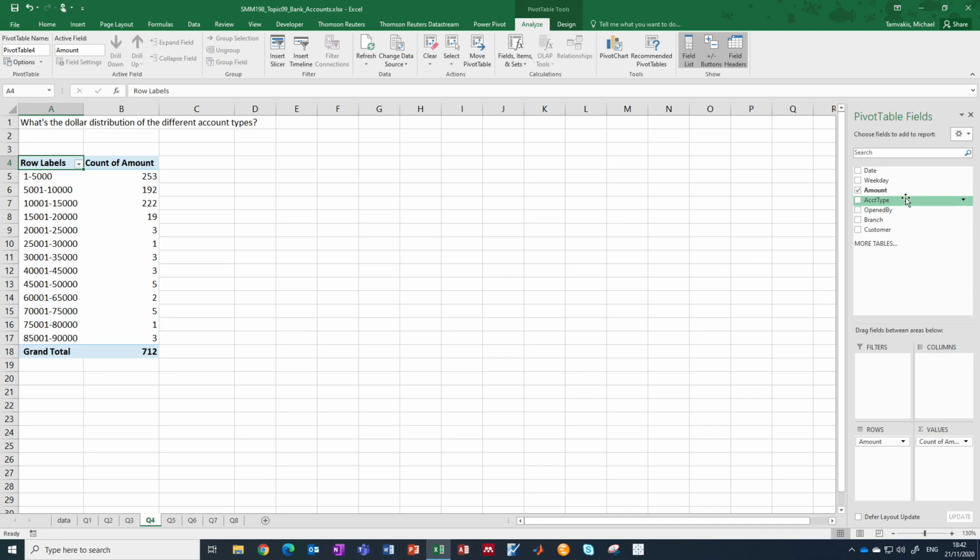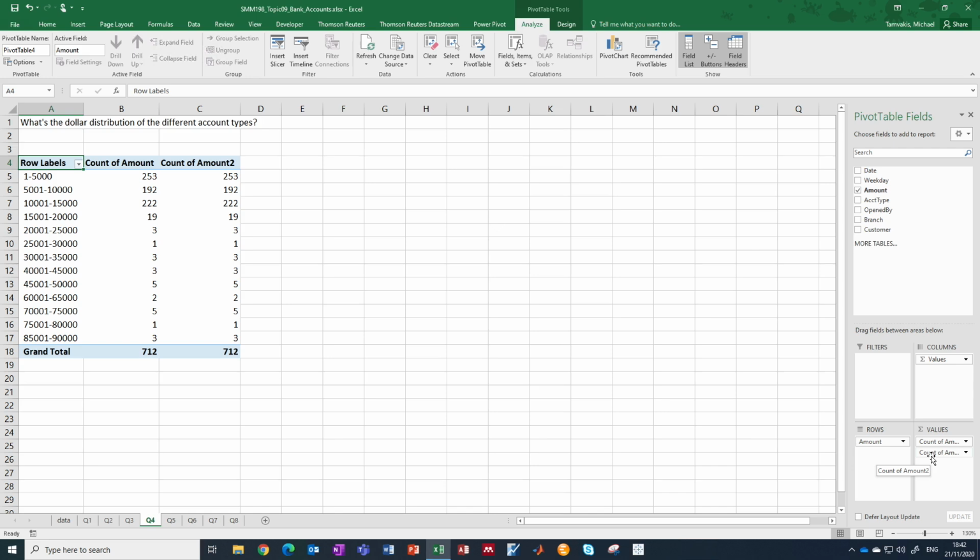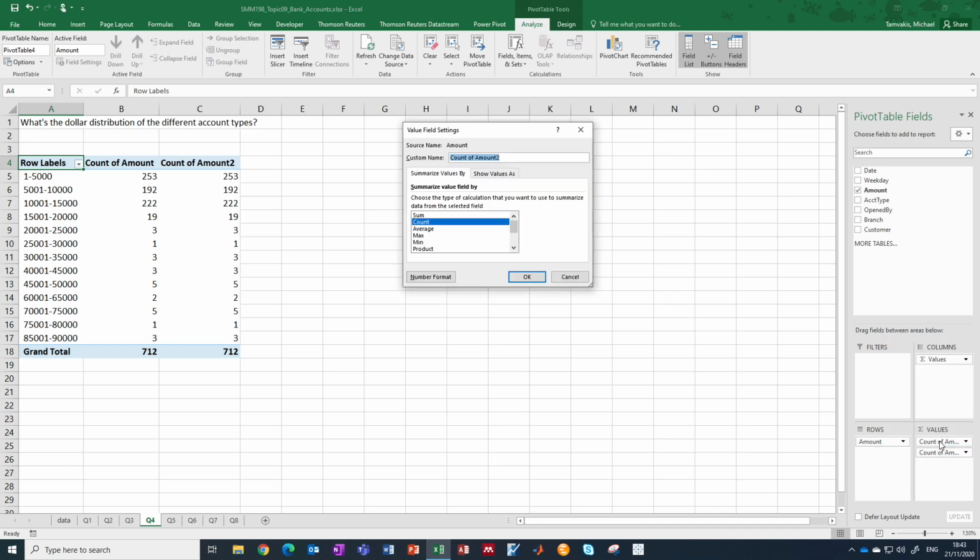So what you can do is grab the amount field and drop it under values once again. So this is the second time we have count of amount. You can go back and change the field name if you like, but I don't care too much about that. We can change that into being a percentage. But what you want to do is to change the way that this is displayed, and there are two ways to do that. Go to the second amount field, click on the drop down, select value field settings.